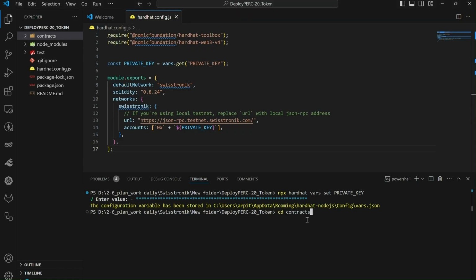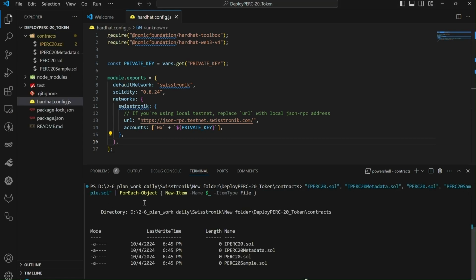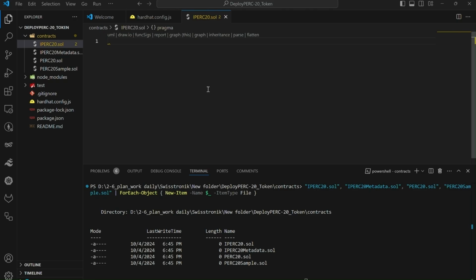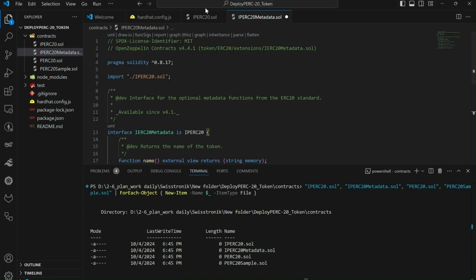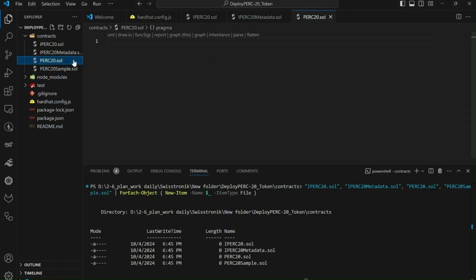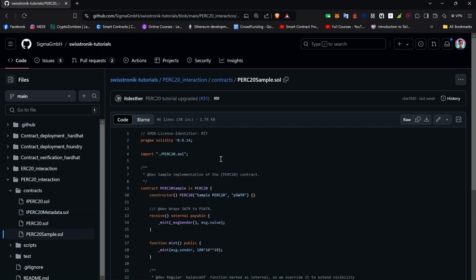First, run this command or create the files manually and copy all files one by one. Copy first IPERC20.sol, then IPERC20Metadata.sol. After this, PERC20.sol. Finally, the main contract file, PERC20Sample.sol, which we will deploy.